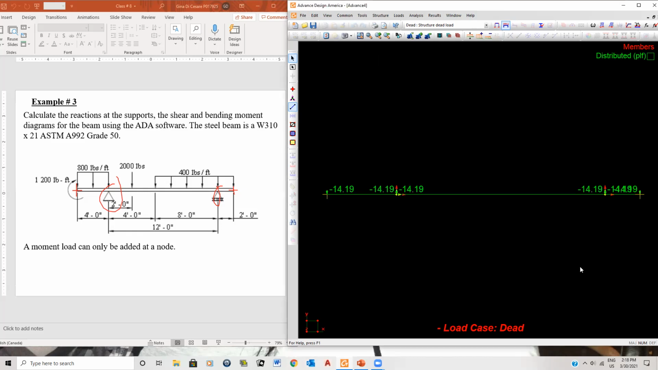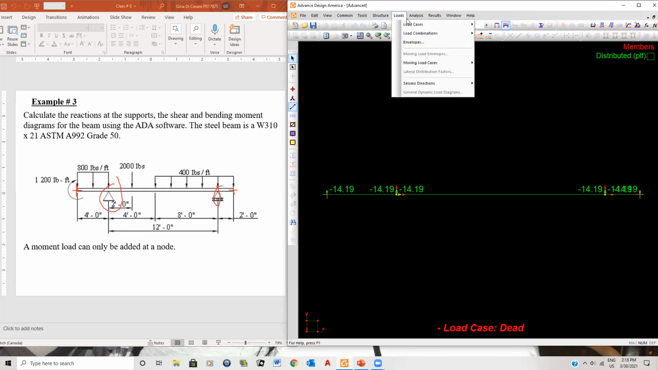Okay, so this way I can, now, I'm going to create load cases, okay? So therefore, I'm going to create load cases. I'm going to go to load case, and I'm going to define my load cases.